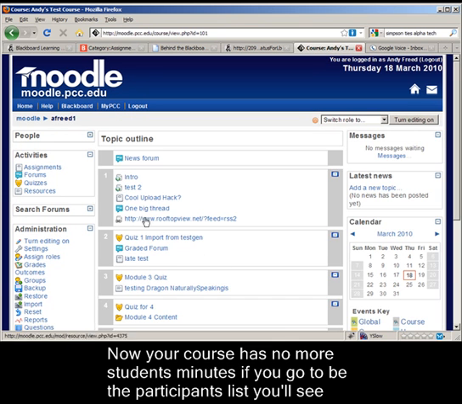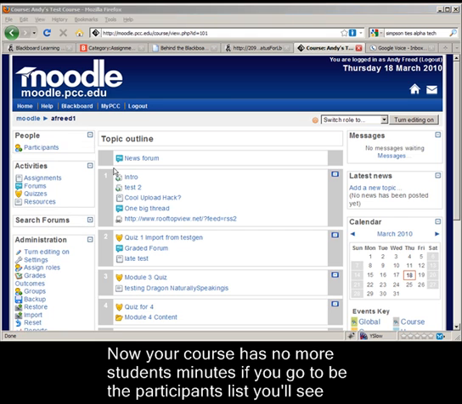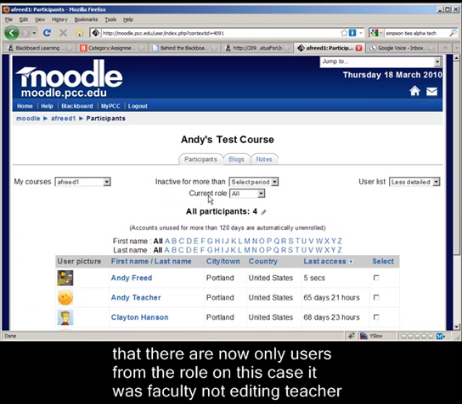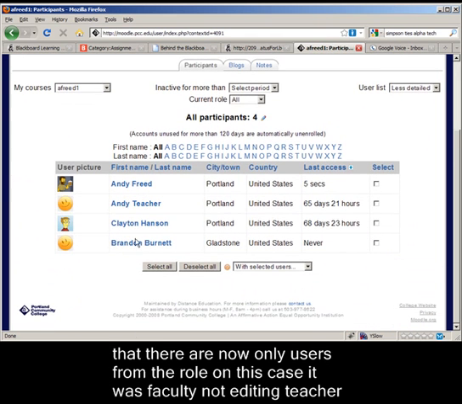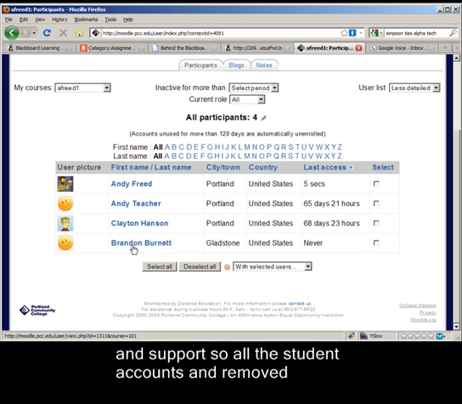Now your course has no more students in it, so if you go to the participants list, you'll see that there are now only users from the role, well, in this case it was faculty, non-editing teacher, and support. So all the student accounts have been removed.